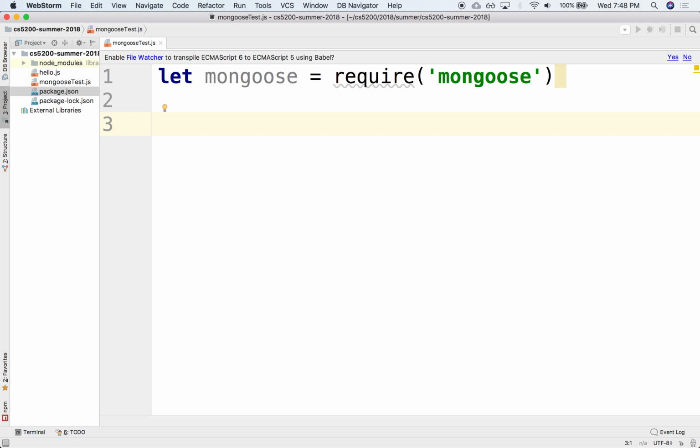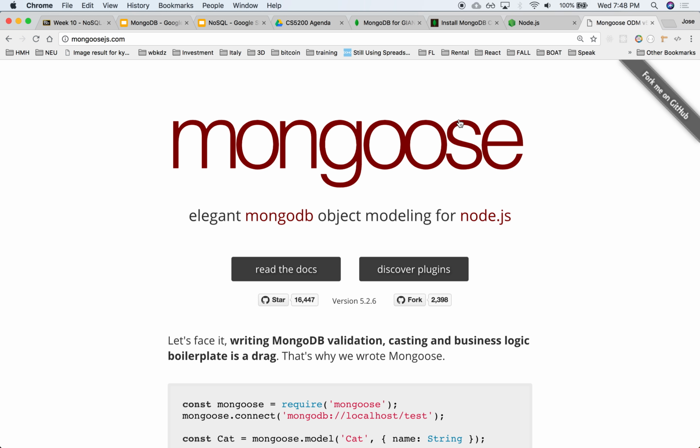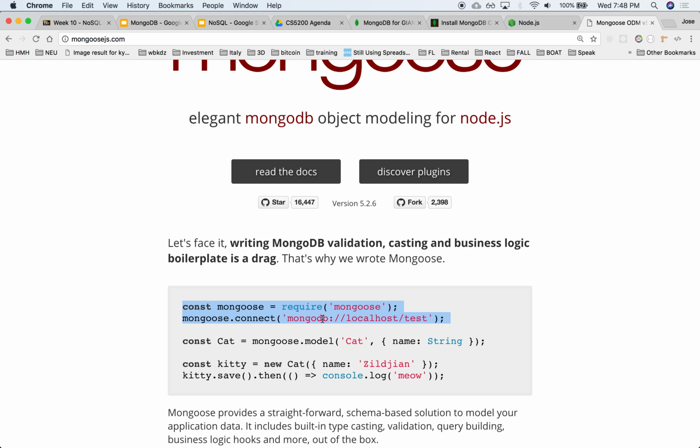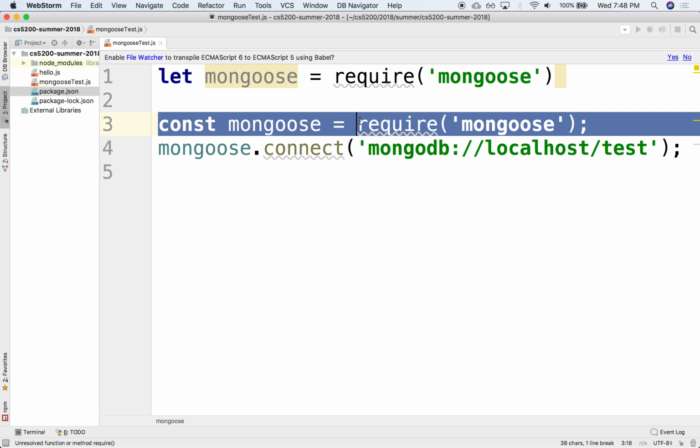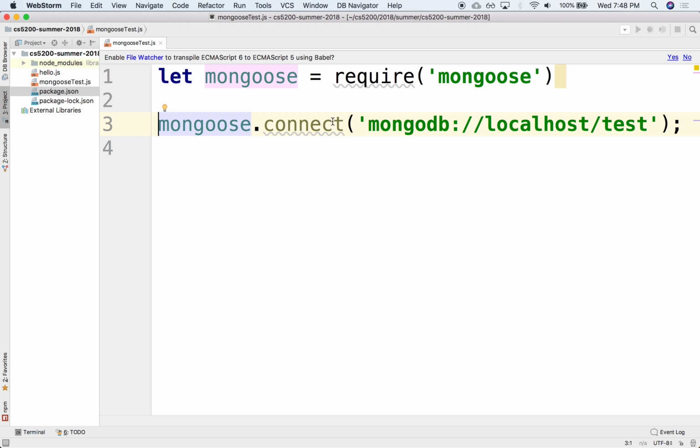And so to connect to a database is very simple. From Mongoose, we can take a look at some of the examples of how to connect to a database. And basically, it takes the variable, the object that is loaded from the library, and we already loaded it. And then we can use the connect function to connect to a running MongoDB instance. In this case, localhost running locally on our machine and to a particular database.